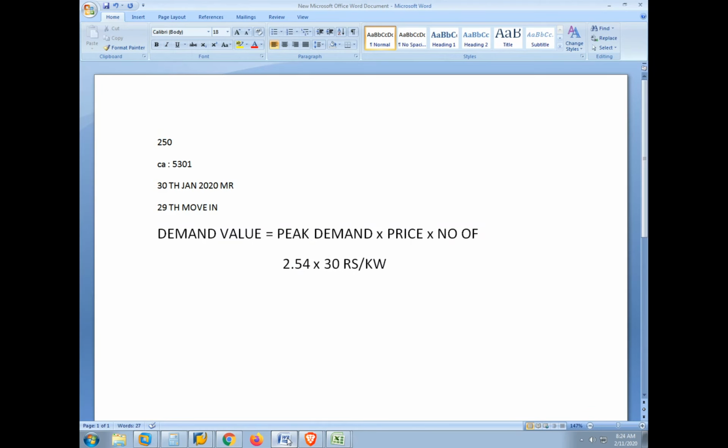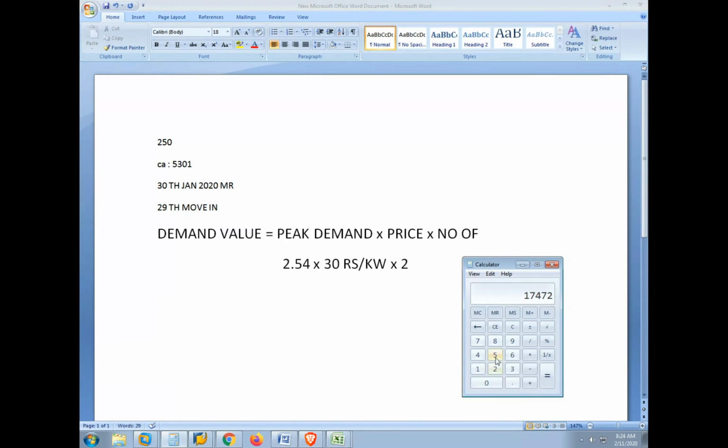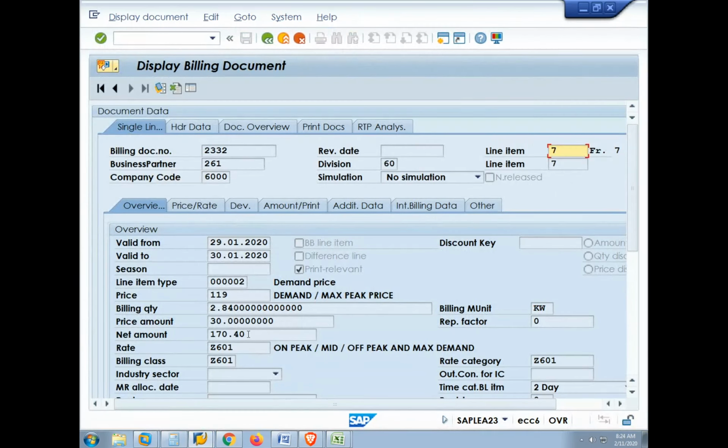And then what is the number of days for which you are doing the billing? It is 2 days. So our demand value will come to the peak demand into the demand value price of 30 rupees per kW per day into 2 days. So if you go to the value, it is coming to 170.40.